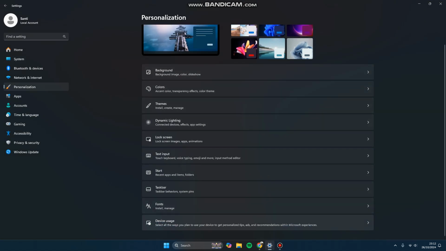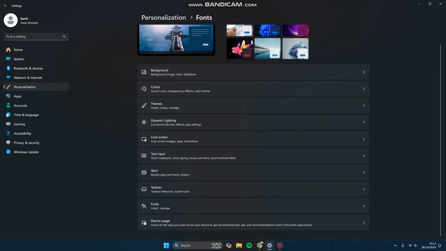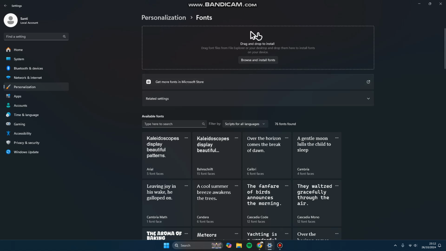Here you can scroll down and try to search fonts. Click it. Here you can drag and drop to install. You can drag font files from File Explorer or your desktop and drop them here to install fonts on your device. So you can try to search for a new or unique font from dafont.com or any trusted sources that provide new fonts for your PC. And after you find the fonts, you can try to install them by dragging into this box.